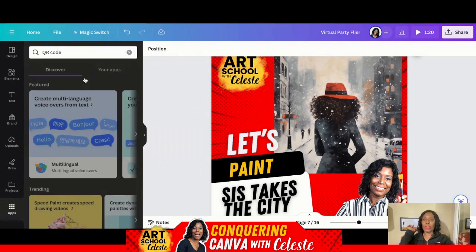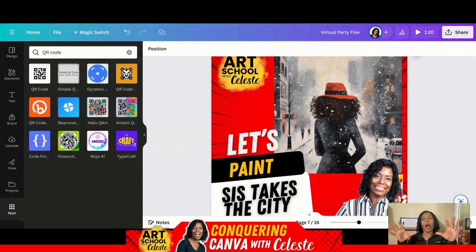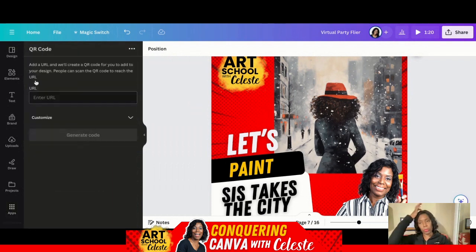Once I type in QR code, it's going to give me all of these choices. I'm going to go ahead and choose this first one. It's the one I use the most. It's going to ask you to enter a URL. I already have my URL copied, and this is going exactly to my Eventbrite landing page that has all of my events on it. So I'm going to put that link there. It could be any link to your website, your landing page, all of that.